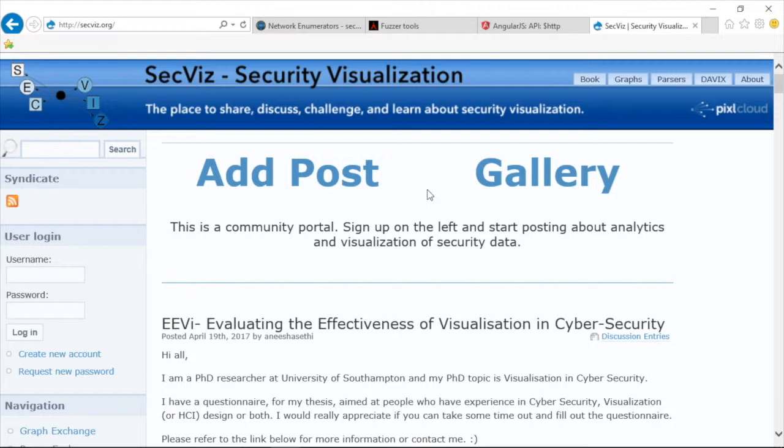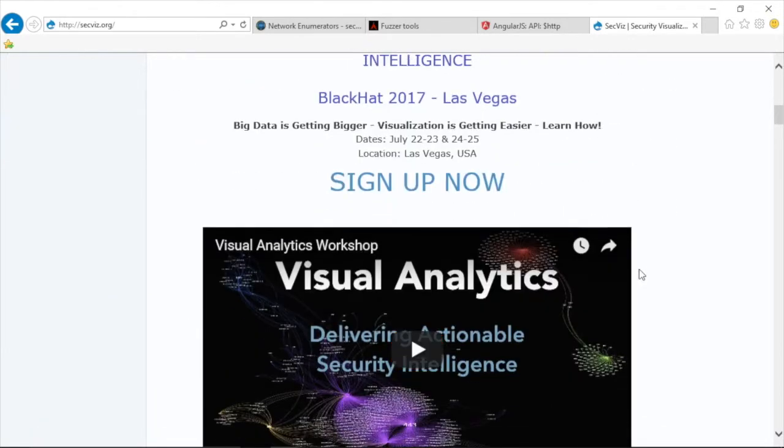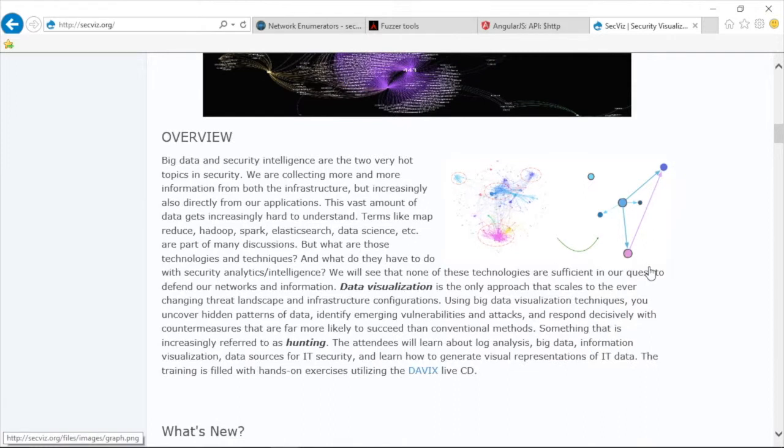This lesson also refers to security visualization. This is a great site I want you to check out. It's called secviz.org. If we go down here, this is a site by Anisha Sethi. It's really cool. If you go down here, it gives you an idea.